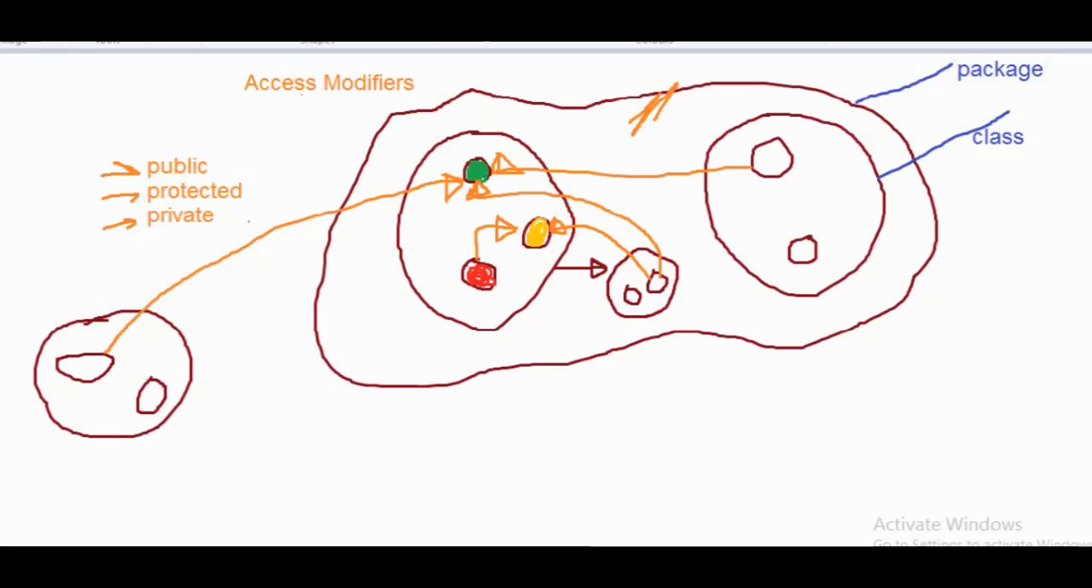Then if a variable or method is declared private, then only methods within the class itself can access it. So here it would be only the methods here accessing.